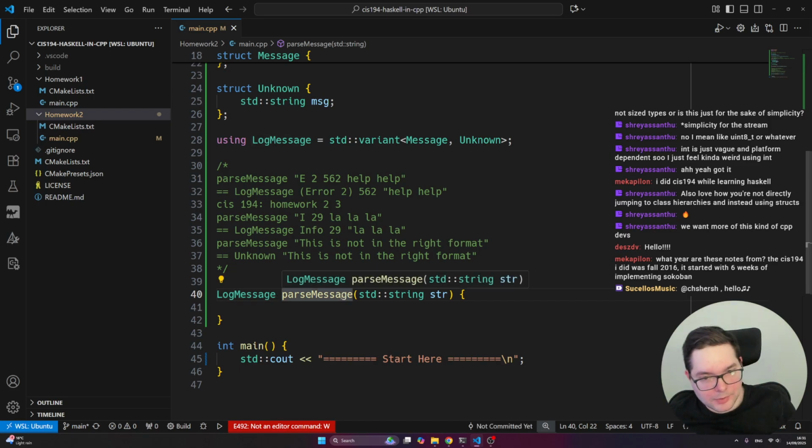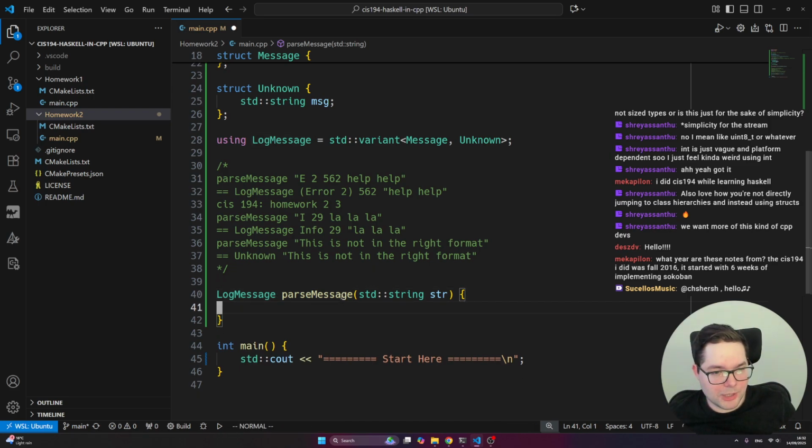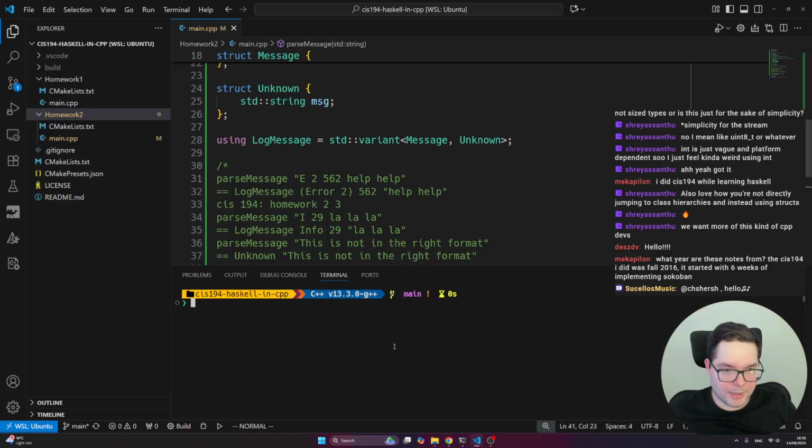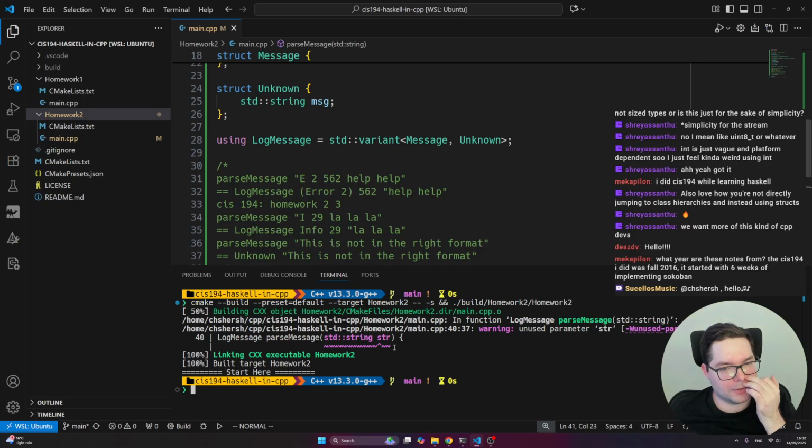So let's do a minimal implementation. Let's do proper TDD like we did last time. I'm going to return unknown with an empty string. Let's check that our code still compiles. It just complains about unused variables, but overall it compiles, which is great.